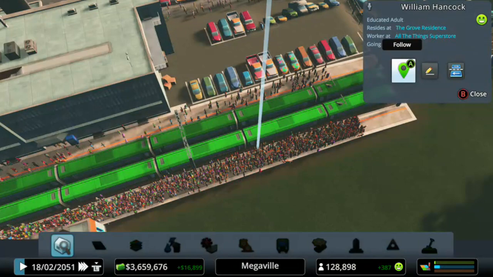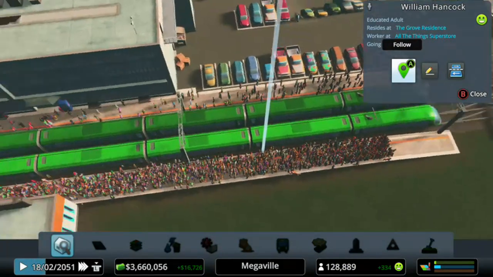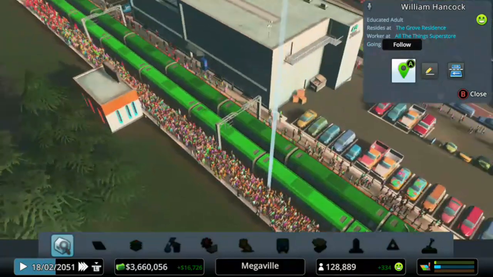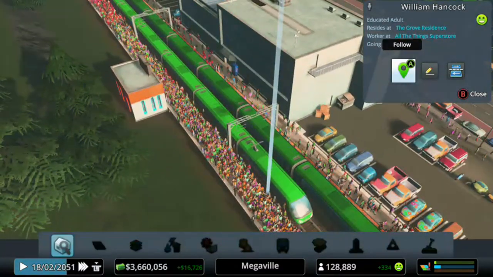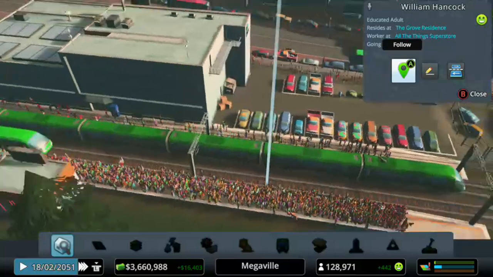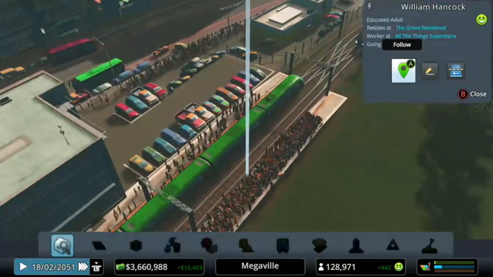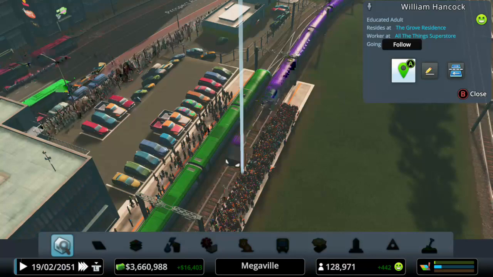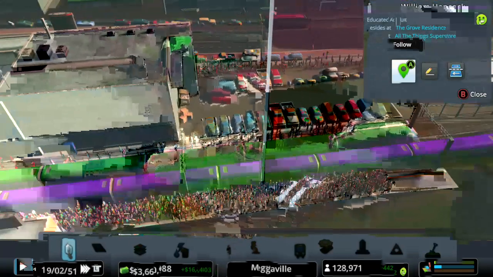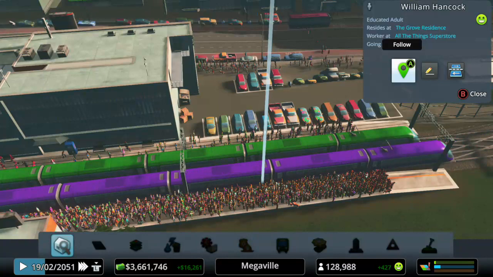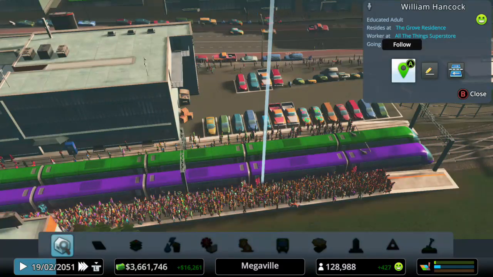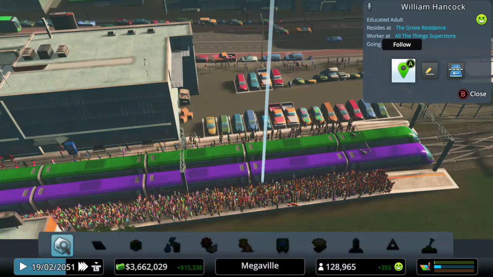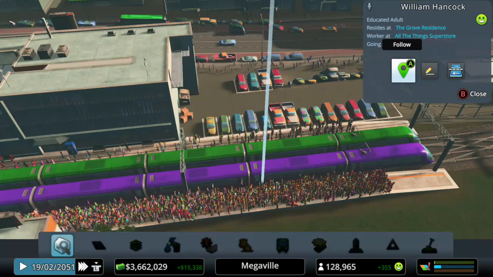So we can see what goes on. People walking on the track there. Don't walk on the track, peeps. Obviously with this number of people, things start to get more glitchy as well, which is part of the issue. Here comes a purple train. We will see. Come on, get on the train, get on the train, get on the train. Not getting on the train.